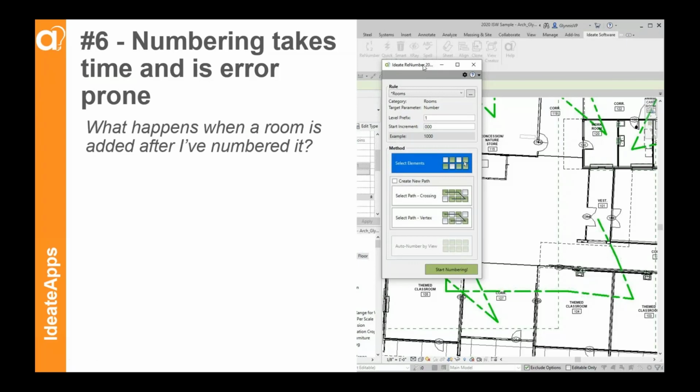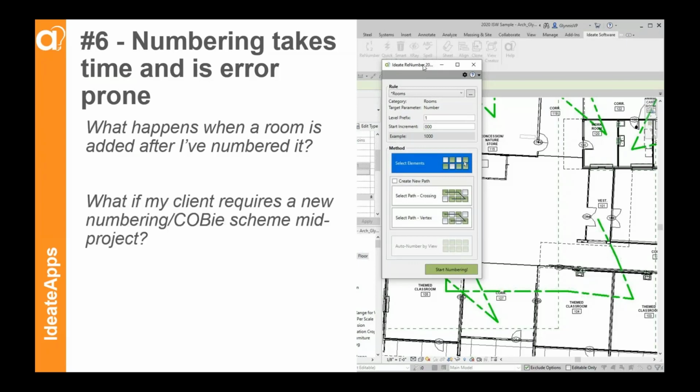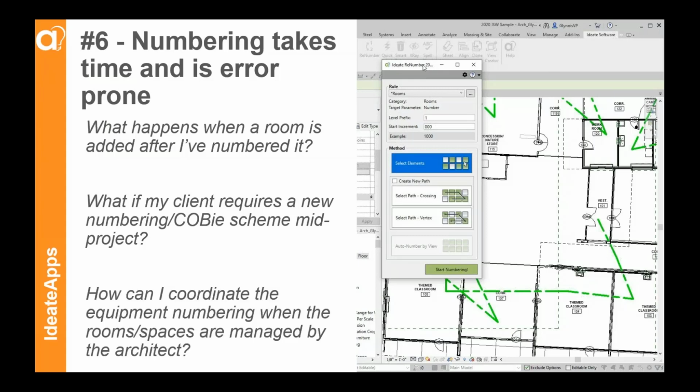It can be, what happens if a room is added or subtracted after I've done some numbering. Or what if my customer is requiring some sort of new numbering scheme, or I need to do a Kobe scheme in the middle of the project, and I need to change everything. Or how can I coordinate my equipment numbering or my fixture numbering if the rooms or spaces are managed in another file or by my partner who I'm collaborating with? And all of these kinds of problems are addressed by Ideate Renumber, which is part of Ideate apps.